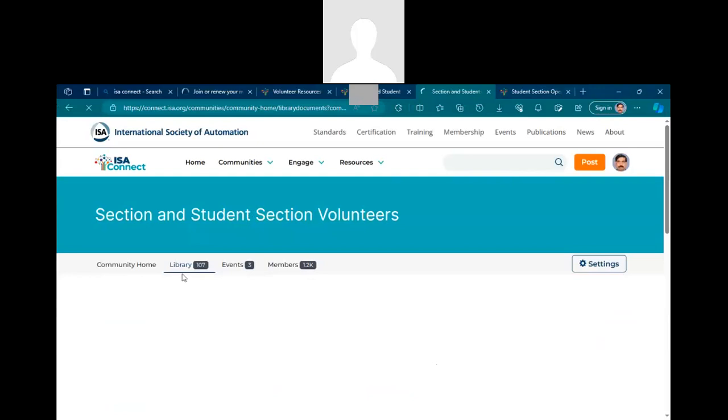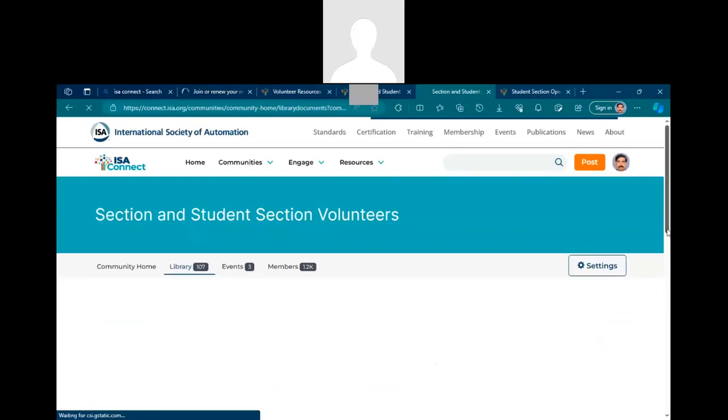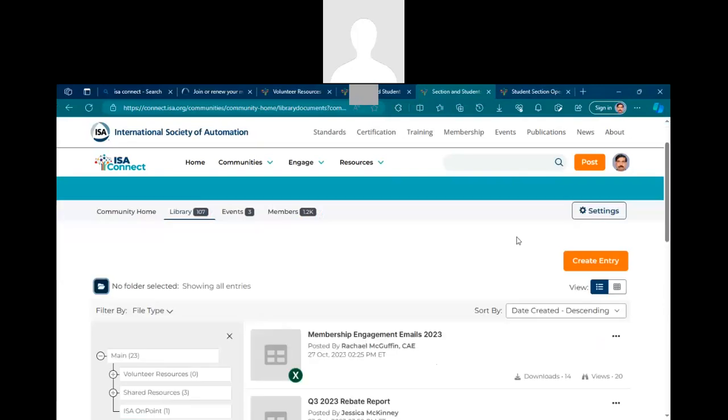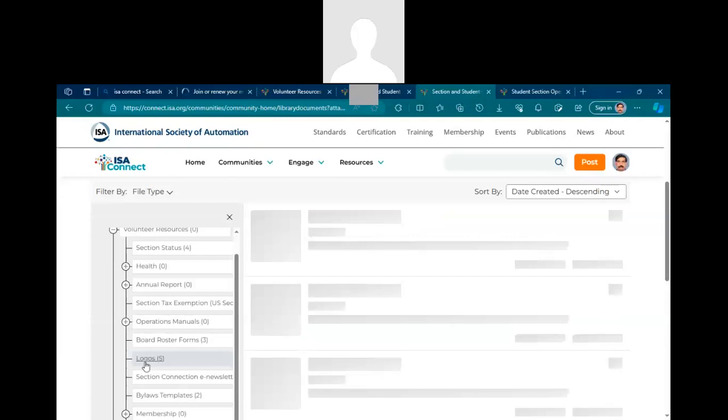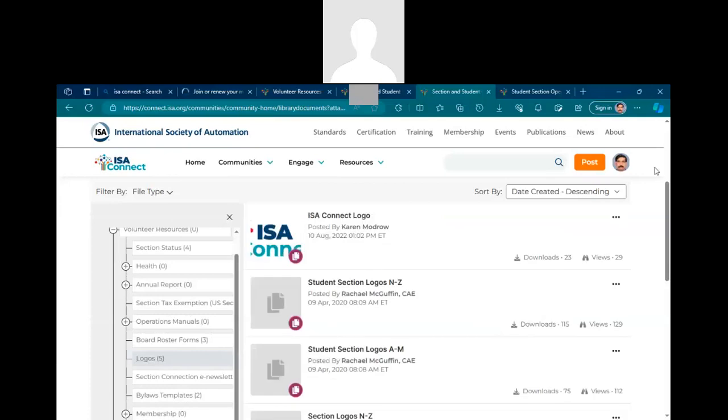What is required from you, and then you have, as I said, the library. You can download a lot of stuff here, which is available for you as admin. So you have membership mails, volunteer resources, operation manuals, border logos, very important. Again, as I said, statutorily, you can download the logos here.